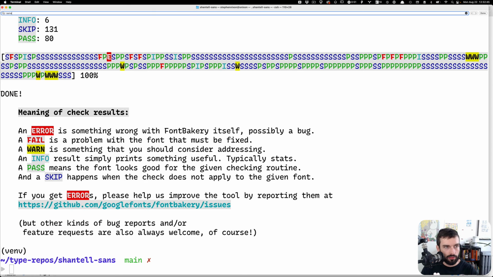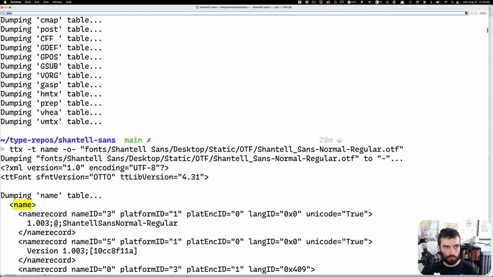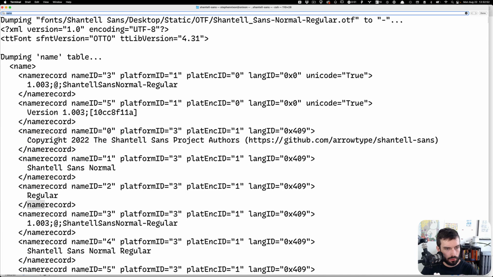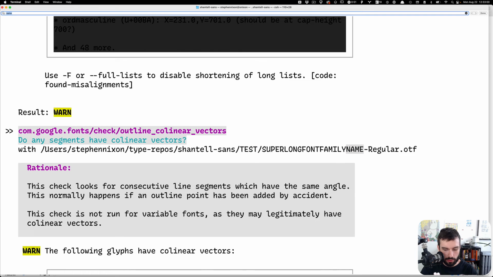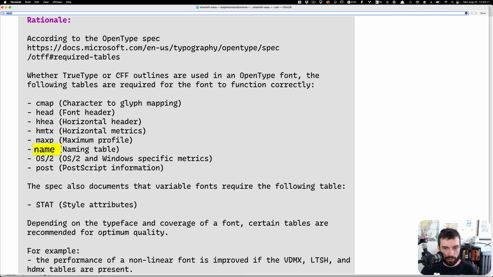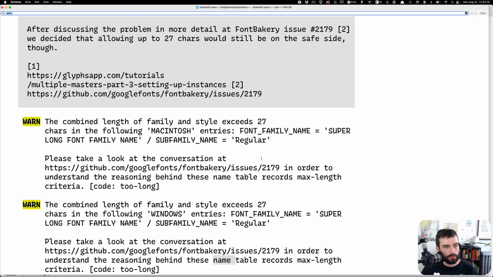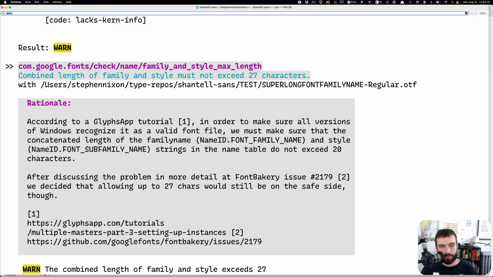Let me Command F to see if I can search for name in here. Maybe I think this is searching from the top. Okay. Well, that doesn't help because my file name has the name in it. Okay, here we go. This is the kind of thing I'm looking for.